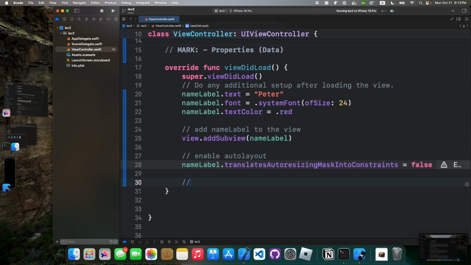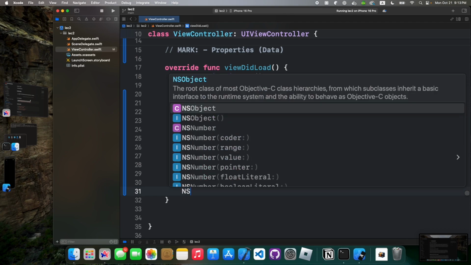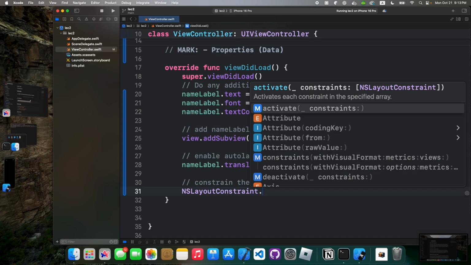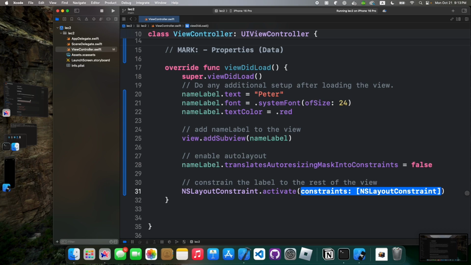Okay. And now all we have to do is constrain the label to the rest of the view. The way that we do that is using something called NSLayoutConstraint. So we do NSLayoutConstraint dot, and again, it's great at guessing. We want to use dot activate. What dot activate takes in is an array of constraints. So I'm going to make a new array by doing an open bracket, and the closed bracket should automatically be there. I'm going to hit return just so it looks nice. And here's where we're going to put all of the constraints that we want to make. Then this NSLayoutConstraint class will activate those for us.